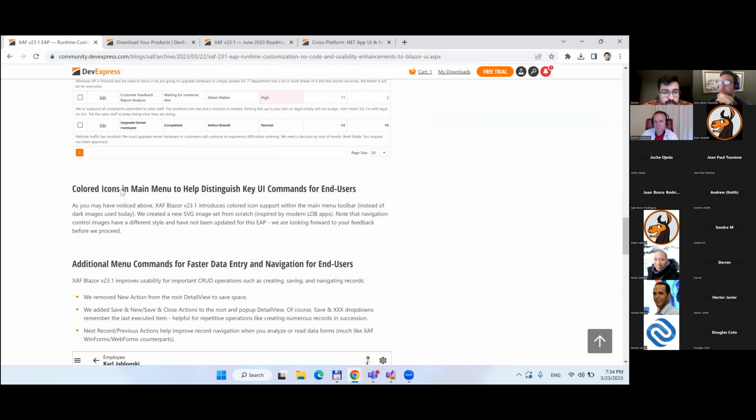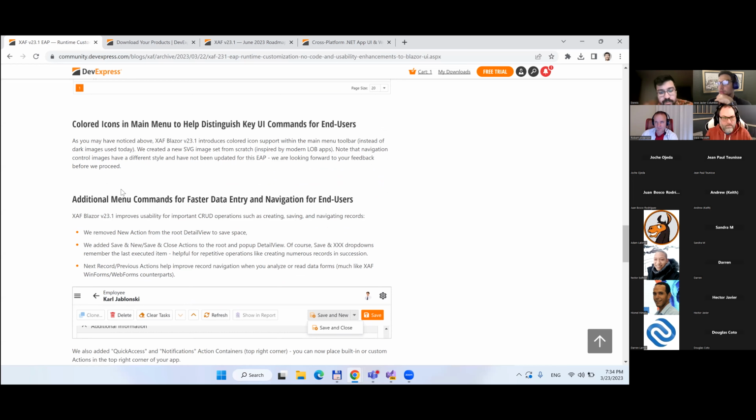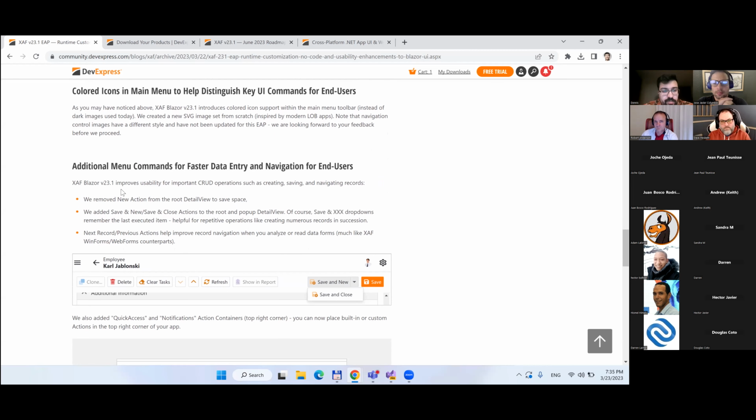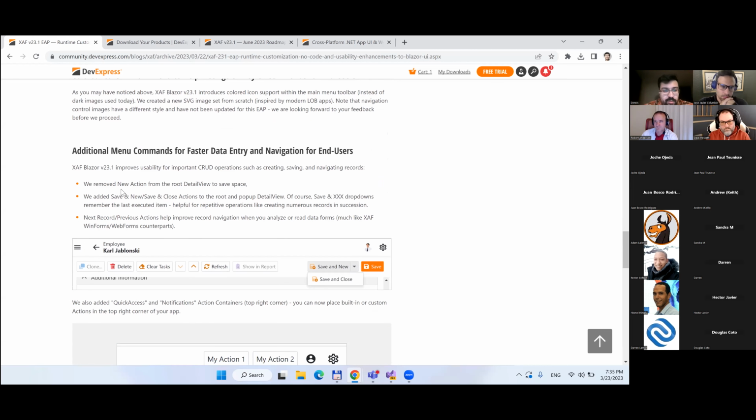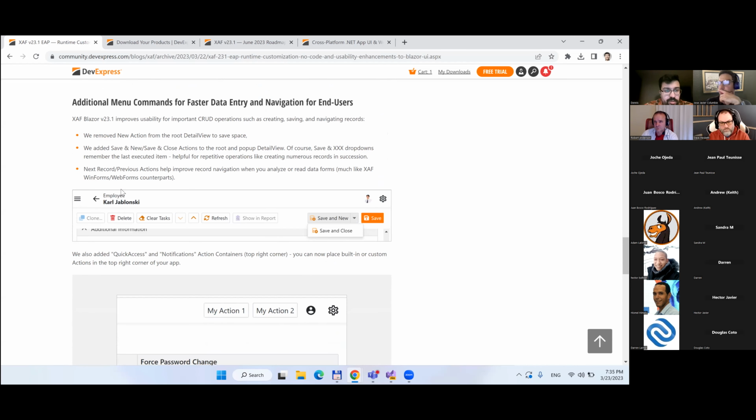Okay, we already talked about new SVG icons, and we look forward to your feedback, because it's something to be enabled by default, and it's serious, and we want to hear as much as we can from you. We talked about additional commands, like save and close, next, previous. We also talked about hidden new action.